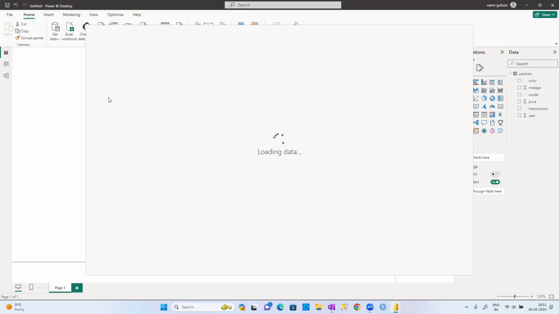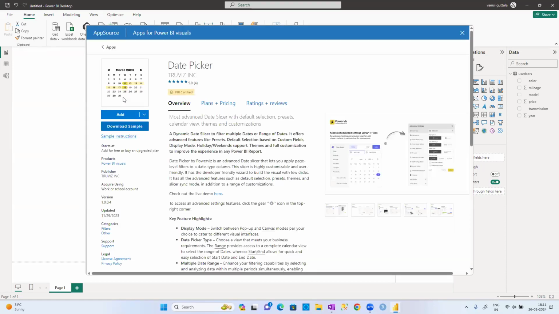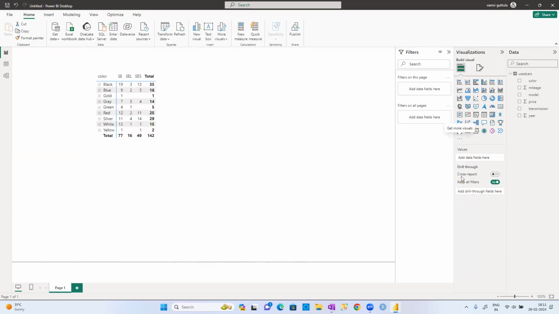Most of the visuals are going to be free of cost only. You need not pay anything. So just download that, and it will be attached there. You can see Add, it's free. So simply I'm going to add it. It will be added automatically and you can get that particular visual. So we can start using the date pickers.